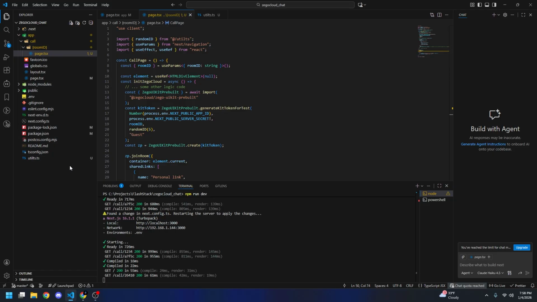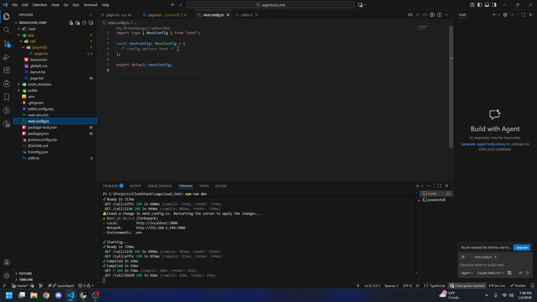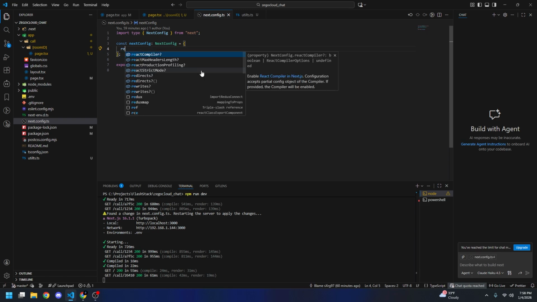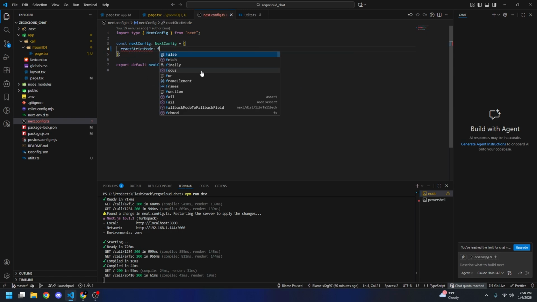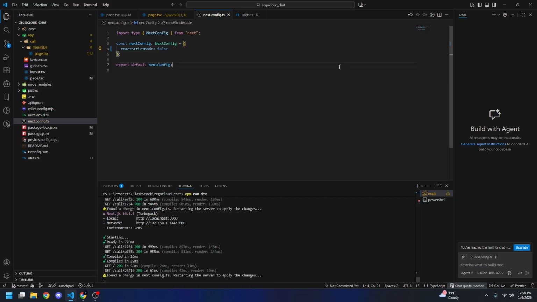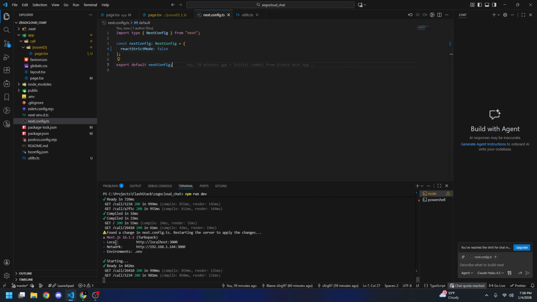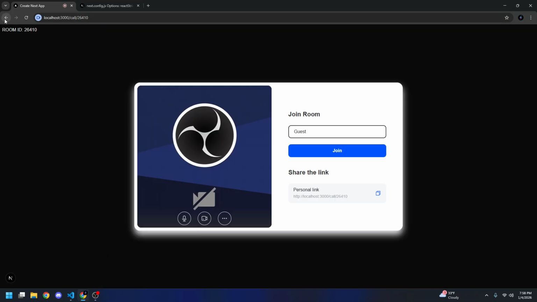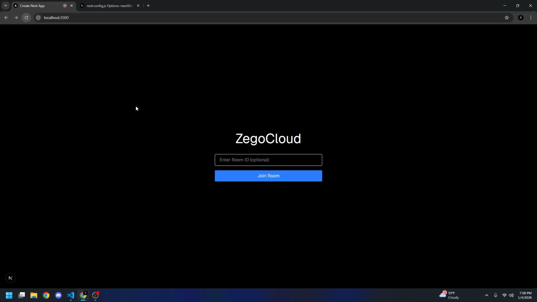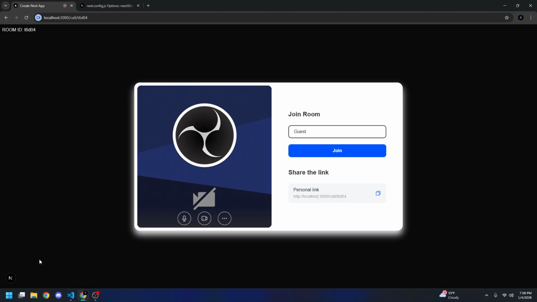If you want to disable React strict mode in Next.js on development, which I do not recommend, you can go to your next config and write inside the next config, reactStrictMode is false. Now this is going to trigger a refresh of the development server. Now, if we refresh the page and join the room, you can see the error is gone.